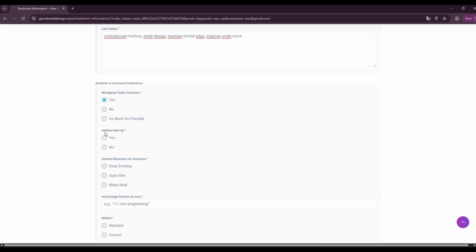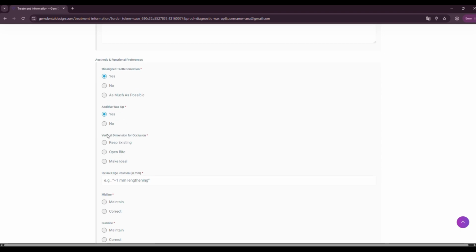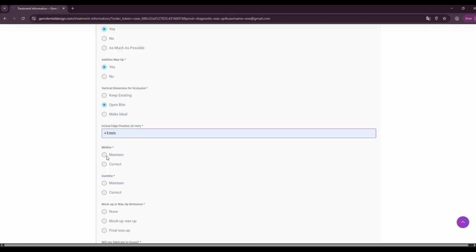So if the WhatsApp is going to be additive, or if we need to remove or extract digitally a tooth, then here is where we're going to mark. So what's going to happen with the vertical dimension? I can keep the exact, I can open the bite, or I will probably make the ideal. So the ideal will be basically based on the incisal edge position. If I want to maintain whatever the central incisors are, or if I want to add or reduce, I just change it here. What's going to happen with the face midline if I want to maintain or correct it?